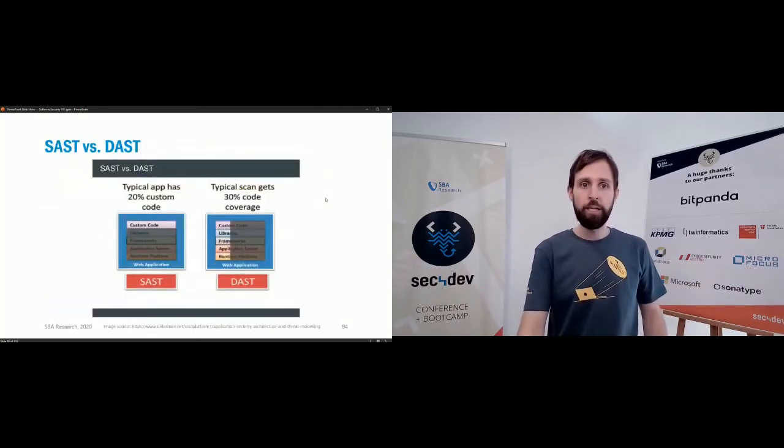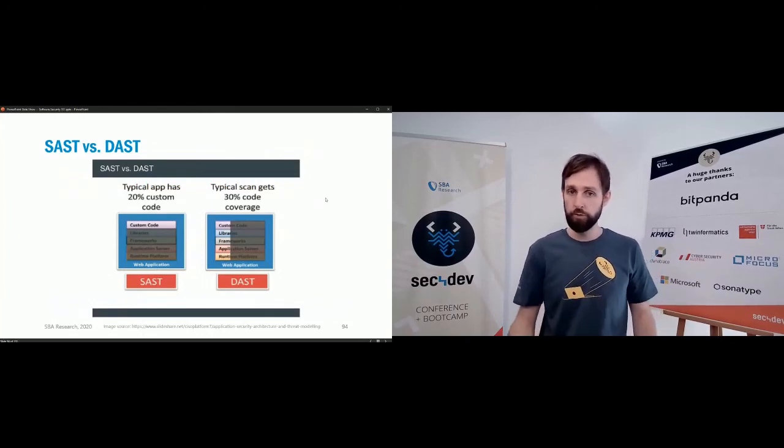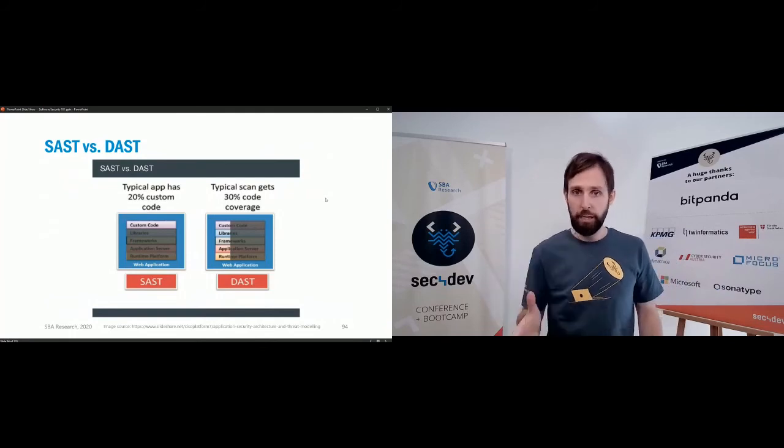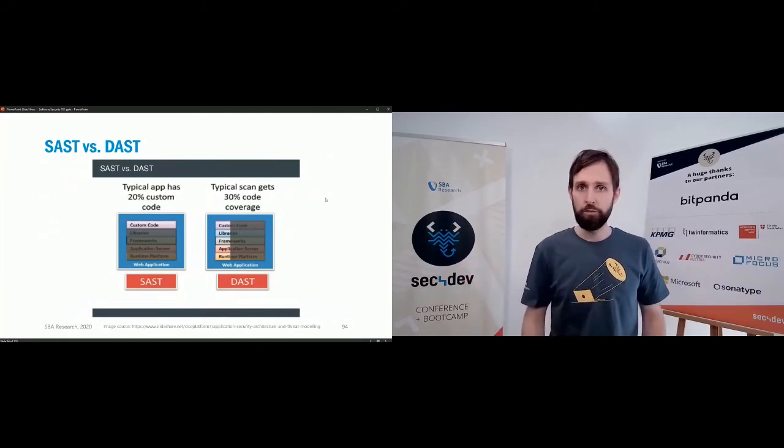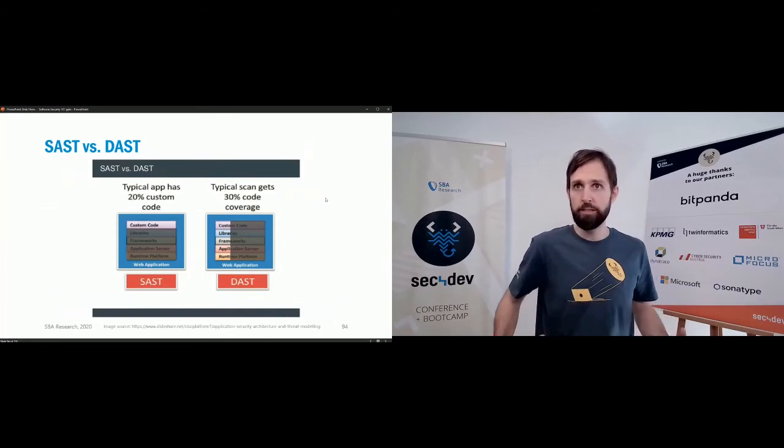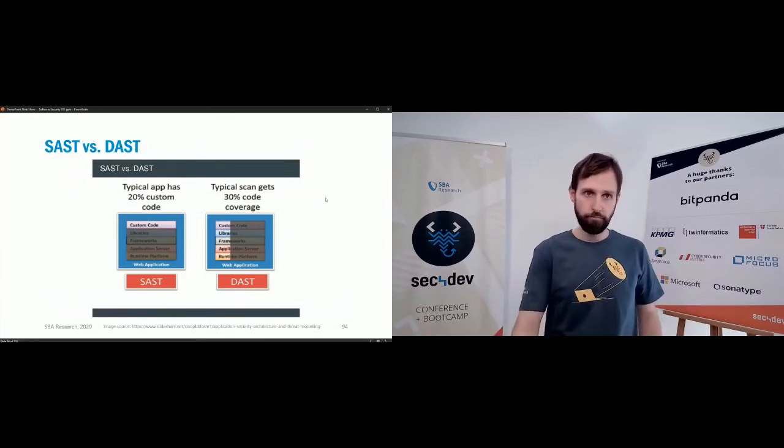So SAST versus DAST. SAST has good custom code coverage and reproducible results. And DAST has good depth, but cannot get so good code coverage because you might miss those known good requests for edge functionality.